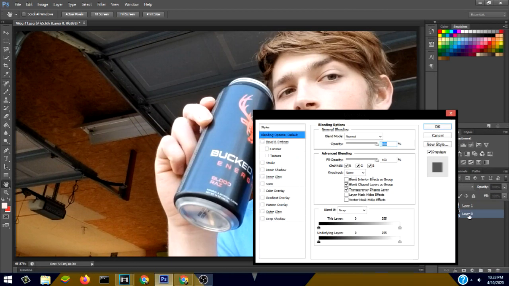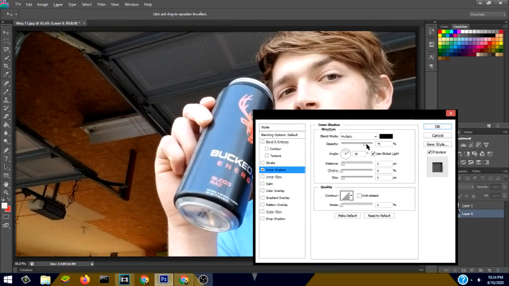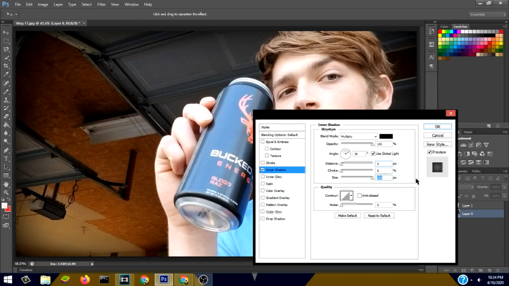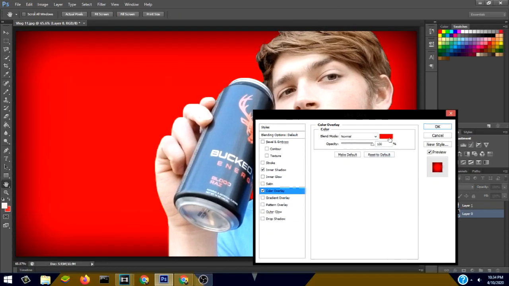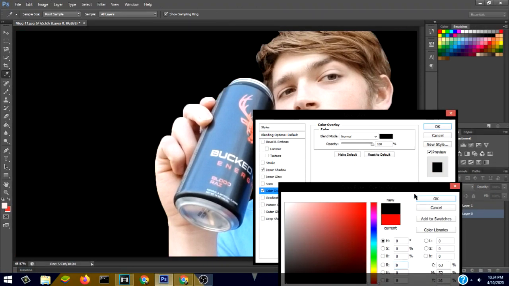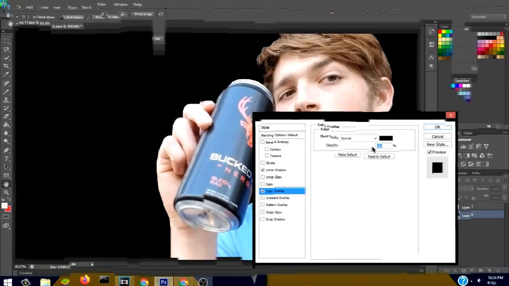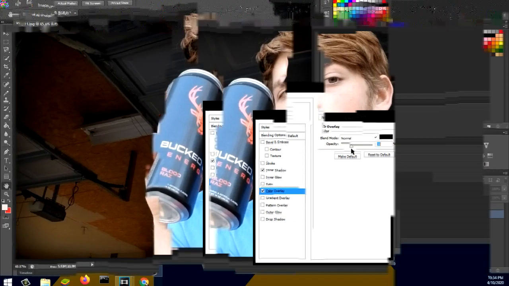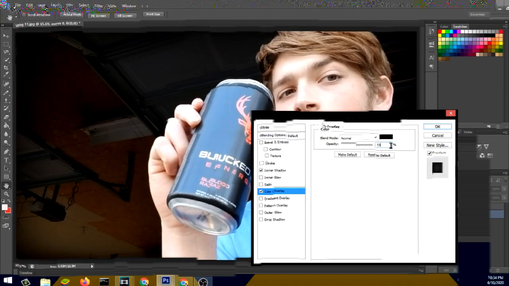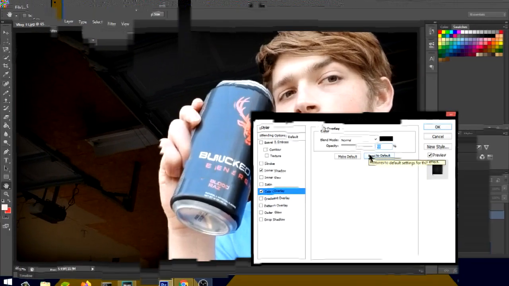So right click on the bottom layer, and what I do is inner shadow, opacity full, no distance, and size all the way. And then I also do the color overlay. I set that to black, and it's up to you what you want the opacity to be. All that does is change the darkness of the background, but I have been consistently doing it at 35.